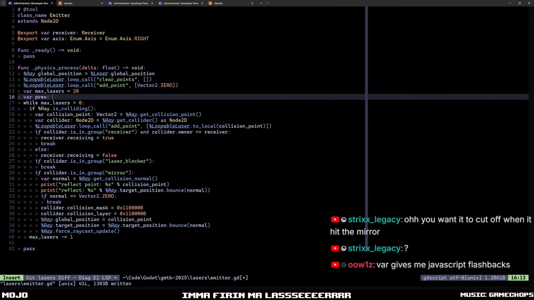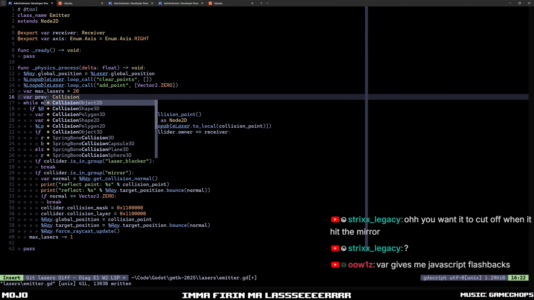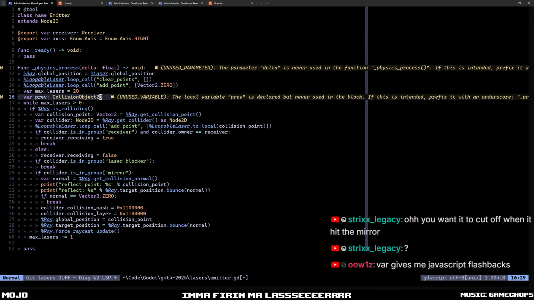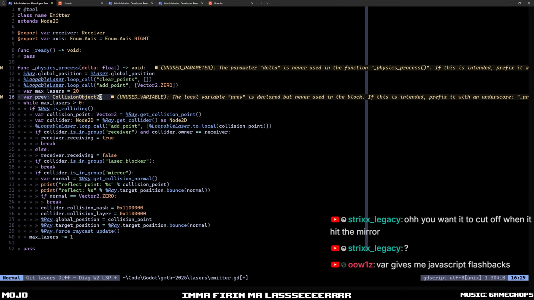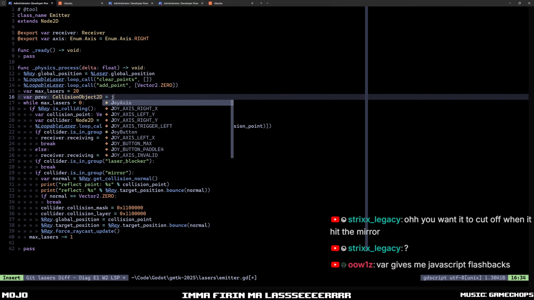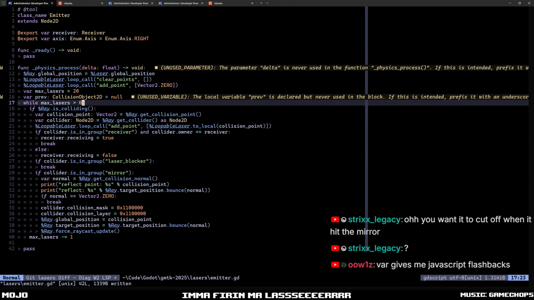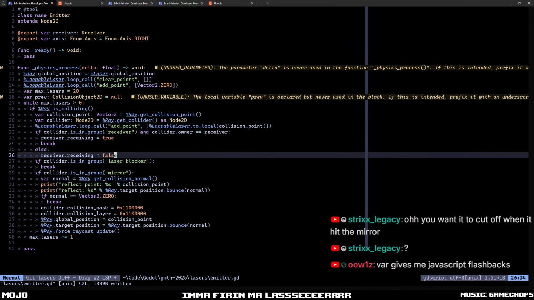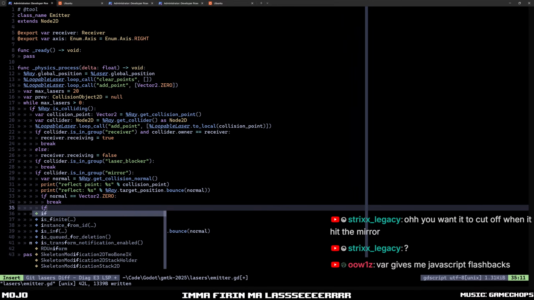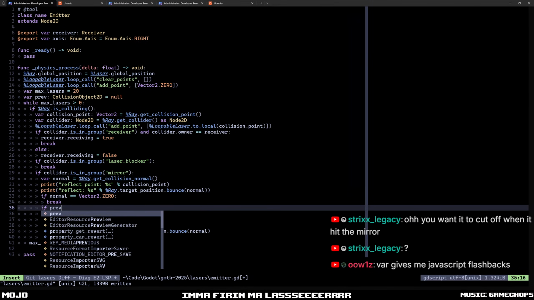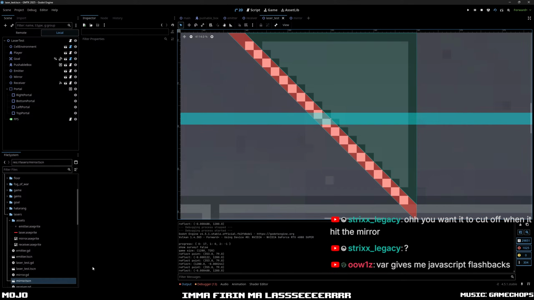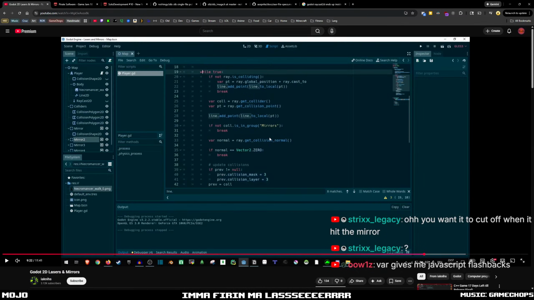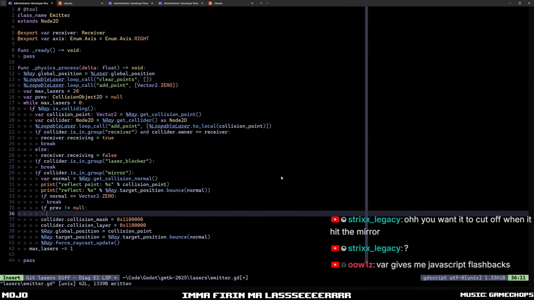Previous is collision object 2D. Null. If prev does not equal null, then what? What does this guy do? Then the previous thing gets set back.